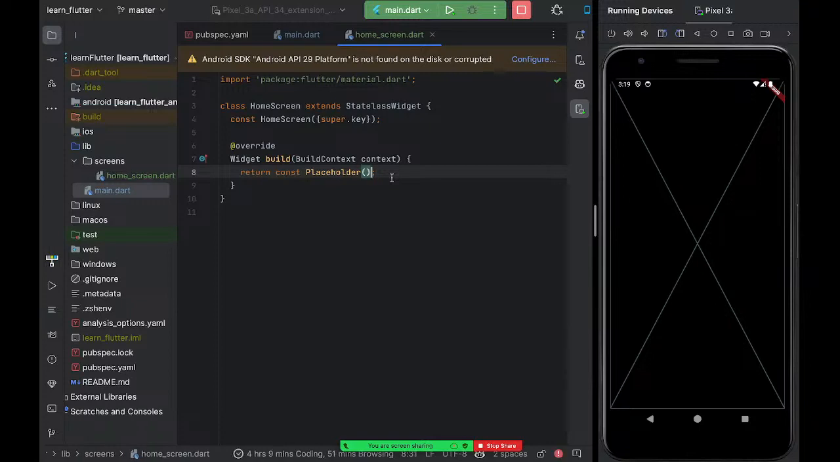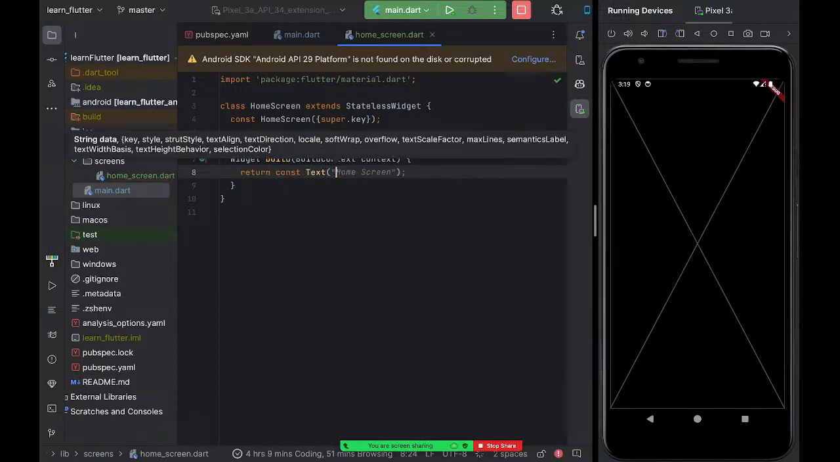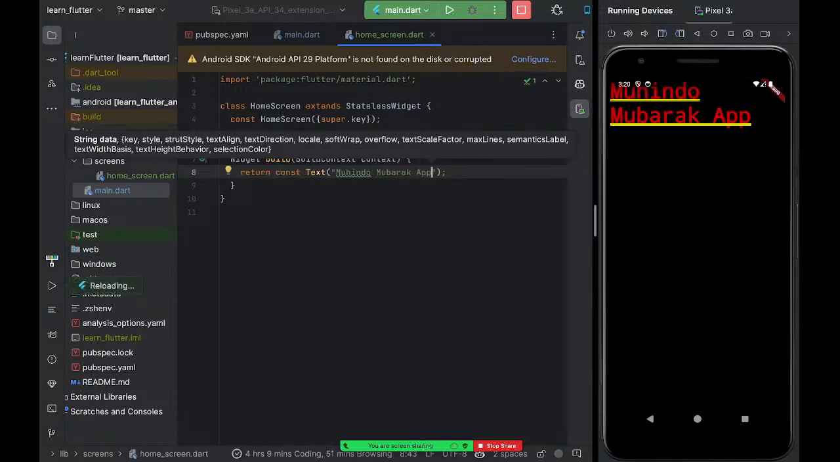For example, there is something called text. Text is a widget. A widget means a user interface, okay? So text is a user interface provided by Flutter that we use to display data on the screen. So I'm going to put here the text and display maybe my name on the screen. To do that, I simply write text and then I open like this, and then I display my name there, Muhindo Mbarak app, like this, okay?